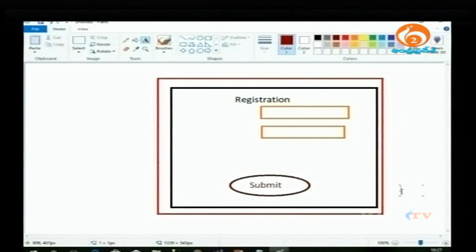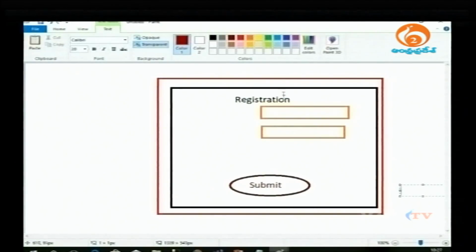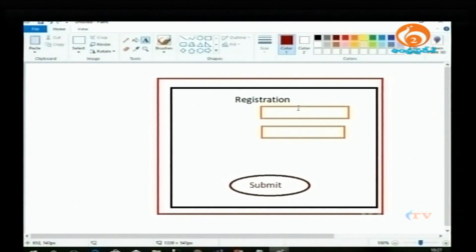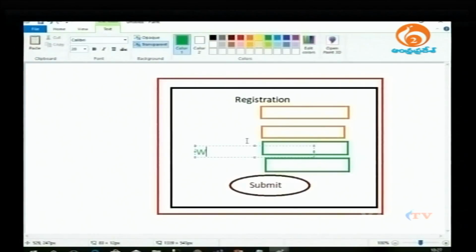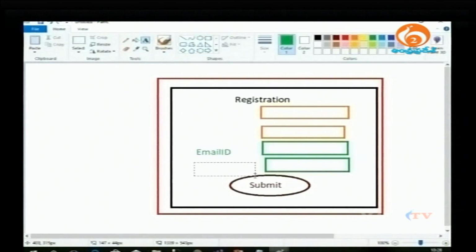Okay, so I have a registration page. I have given some fields here, something like username, password, email ID, mobile number, all different fields. Let's consider a couple of fields here. Let's consider this is your email ID, and this is your mobile number field.